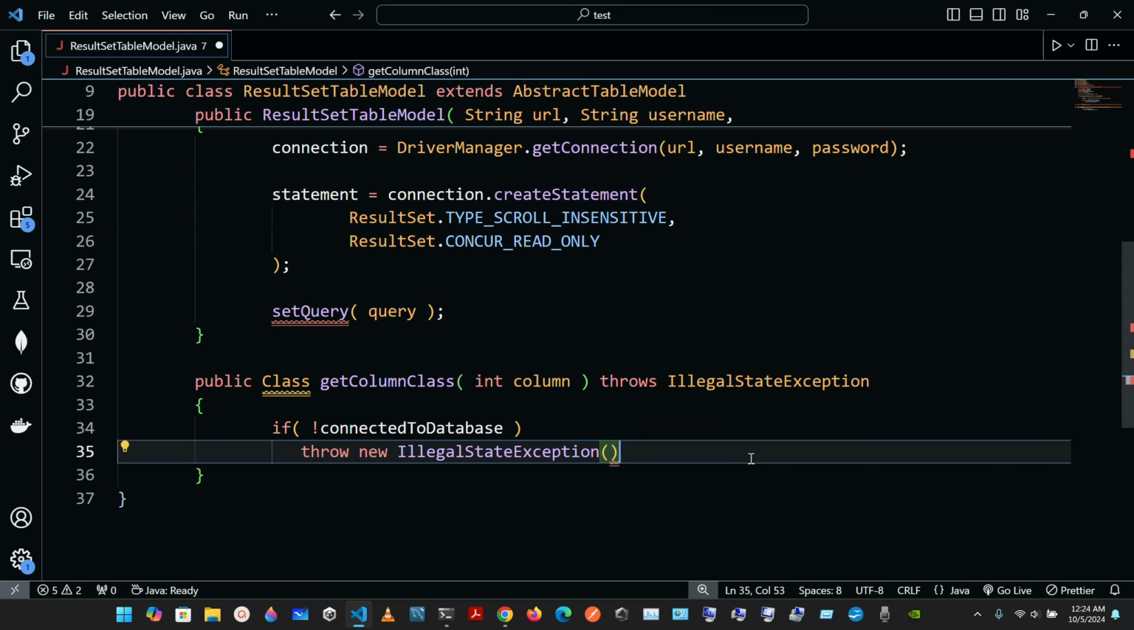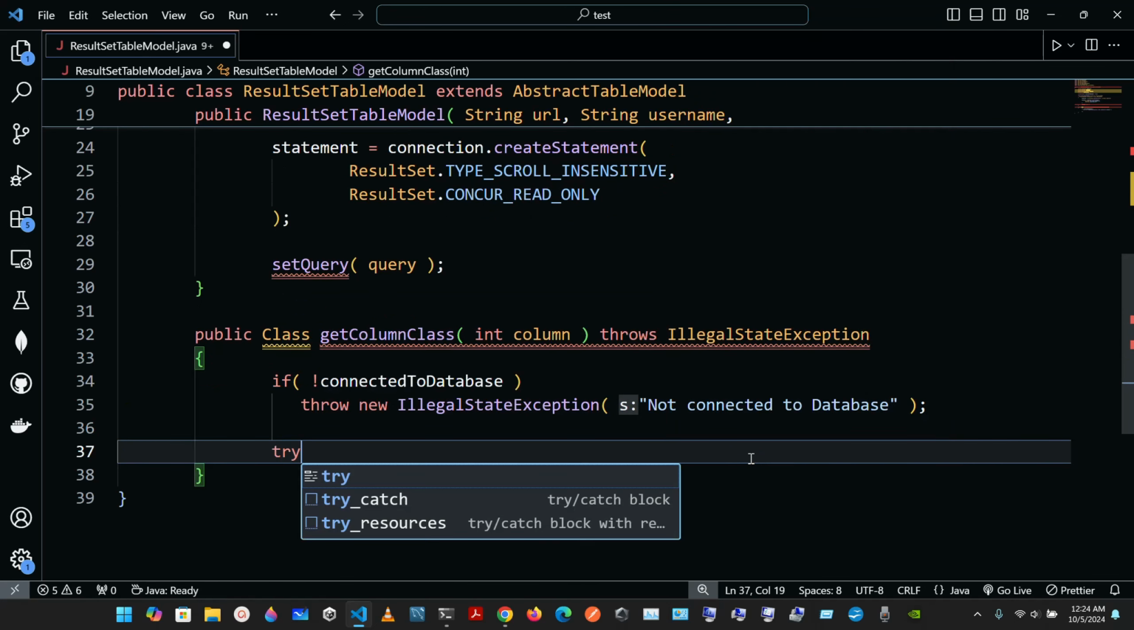Illegal state exception. Okay, and inside of the parentheses we are gonna have "not connected to DB" or "to database", semicolon at the end, and now we're gonna use the try.